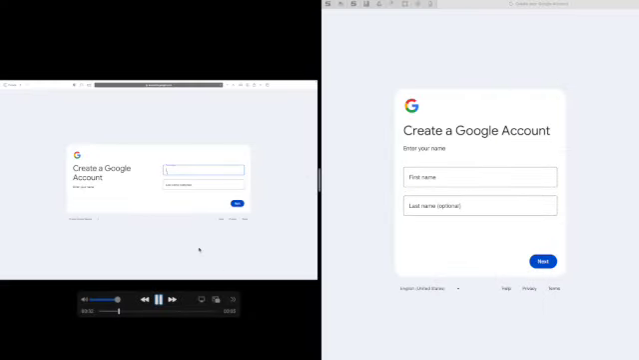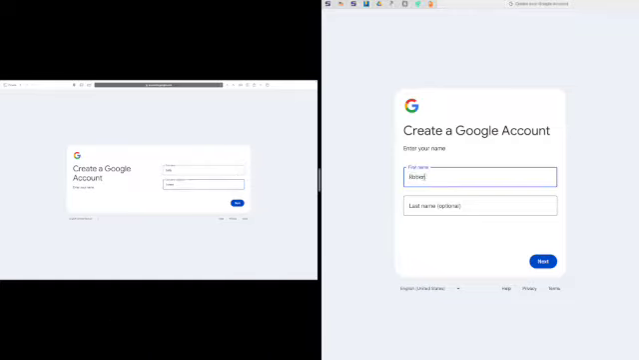A warning before we move on to our next steps: you're going to have to stop the video on your own and go and type in your information, then come back so we can move to the next step.